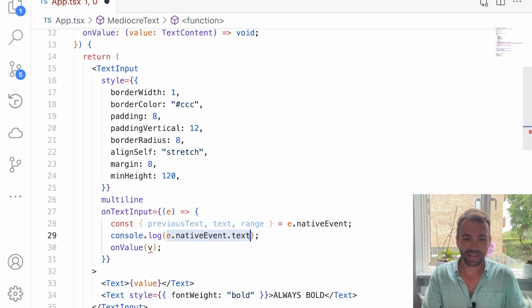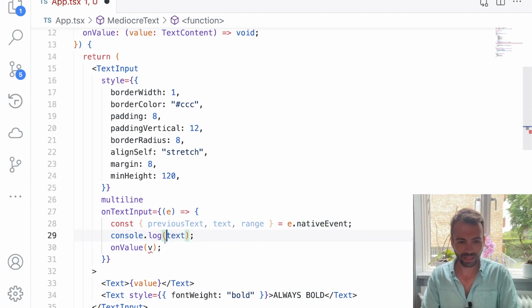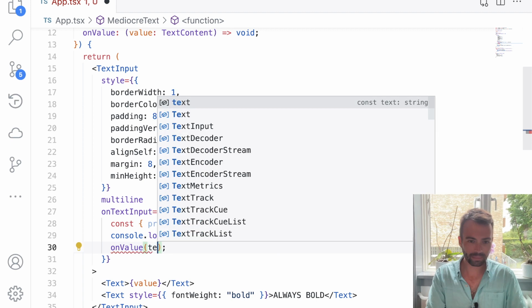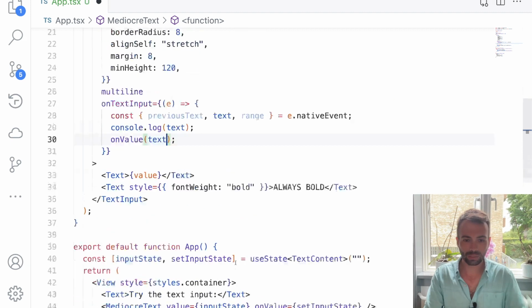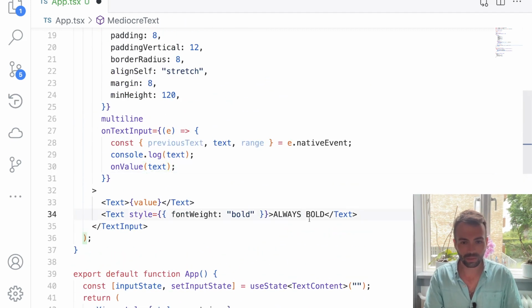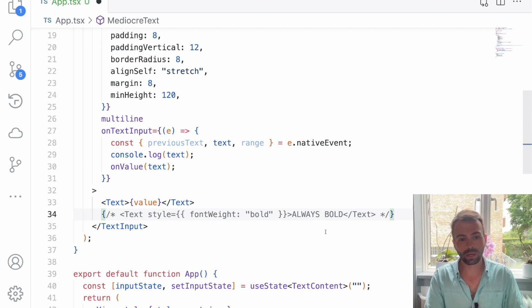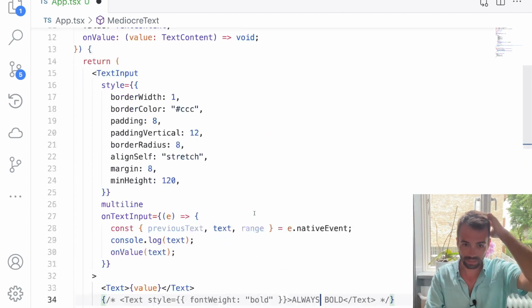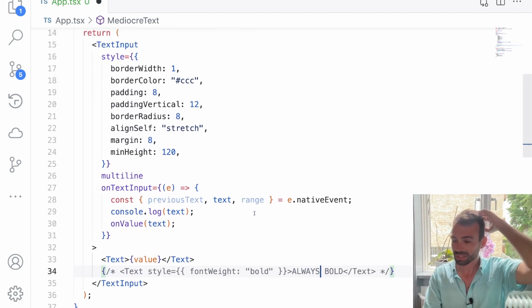So we're going to log the text, and we can do on value with text, but it's going to get really interesting really soon. I am going to comment this out. This is more of an example just to show you that you're able to render different text elements inside of the text input, because this is where stuff is going to get really interesting.